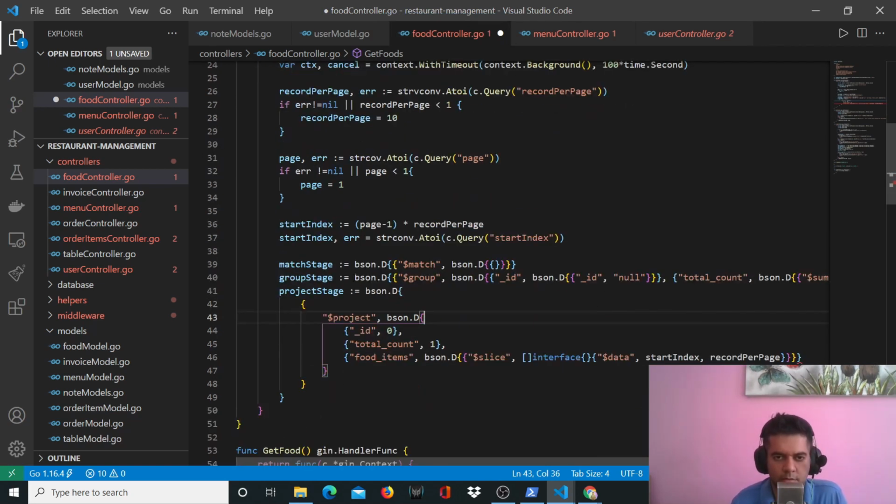So what's happening here is you're using $project, and you're passing all these different criteria. The first is that when you say ID 0, it means that field won't go to the front end. Whenever there's a 1, that field will go to the front end. So you'll say 0 for ID, meaning you don't want ID to go, and total count means you want it to go to the front end. And then you have food items. For food items, you're using slice.